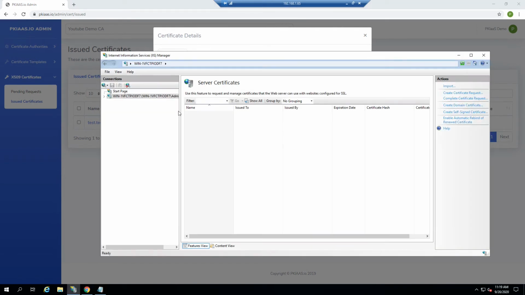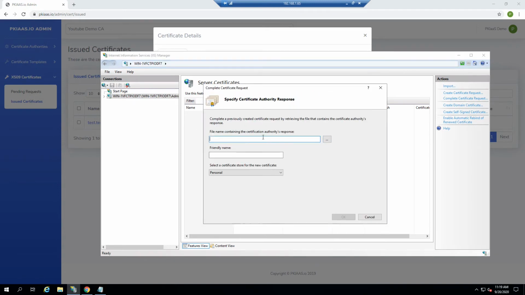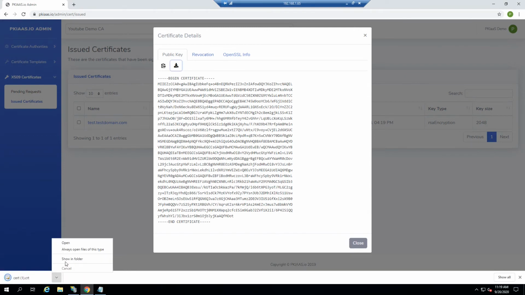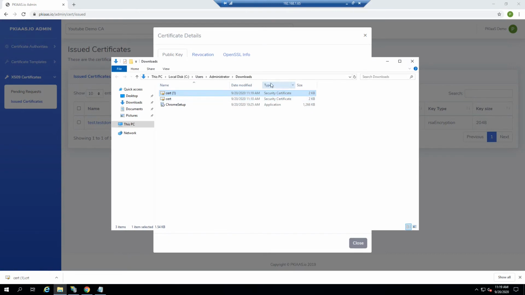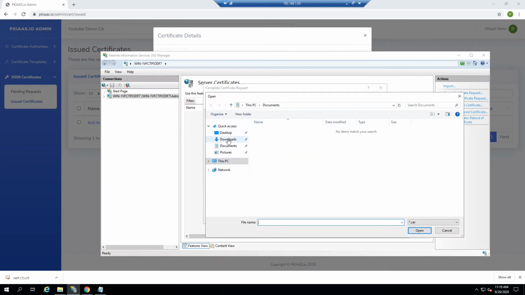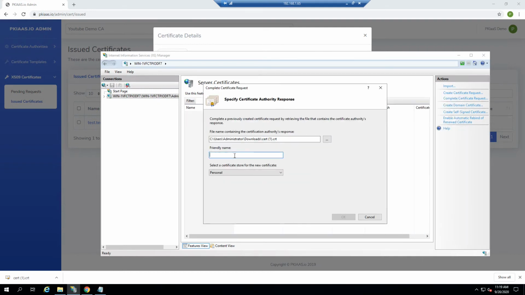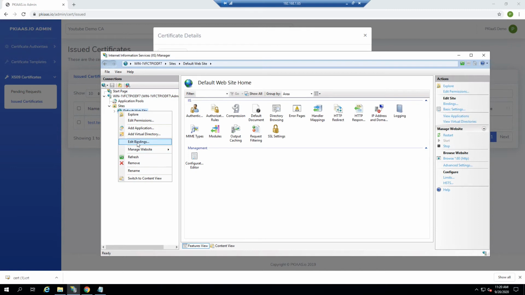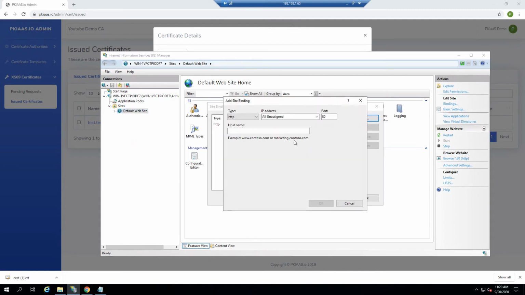So let's go back into IIS and see if we can say complete certificate request. File name containing the certificate authority's response. So let's download this. We'll keep it, show that in the folder. And we've got that it downloads as cert1. So file name containing the response, cert1, friendly name, put that in there, looks good. So there's our new certificate. And let's see if we can bind that certificate to this website and get that HTTPS response that wasn't working earlier.